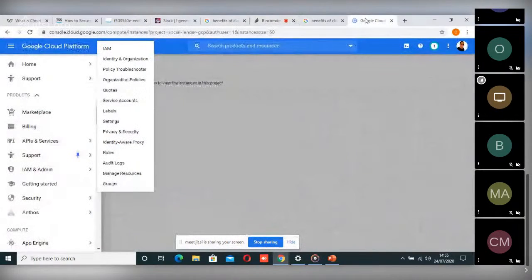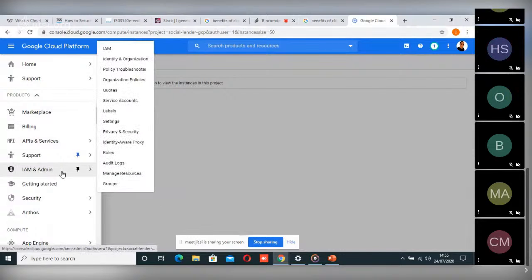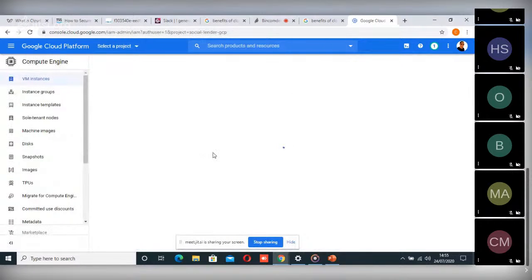Yeah, we can. Okay, so from the navigation menu, there are different services here. There's billing, there's API, there's support, there's IAM. IAM simply means identity and access management. I just click the first one, which is IAM. Then from there, I can configure specific roles for people in my organization.